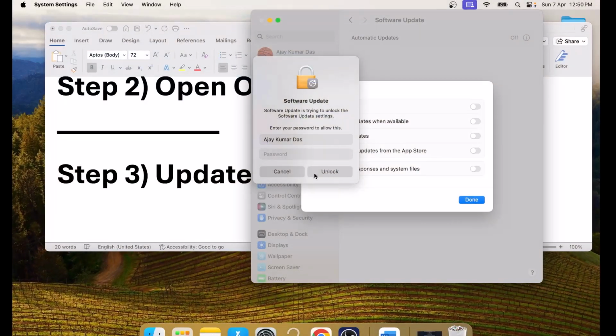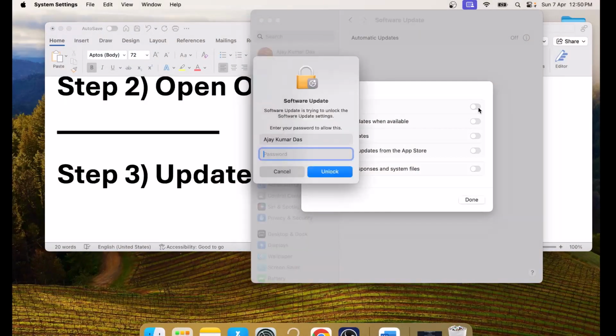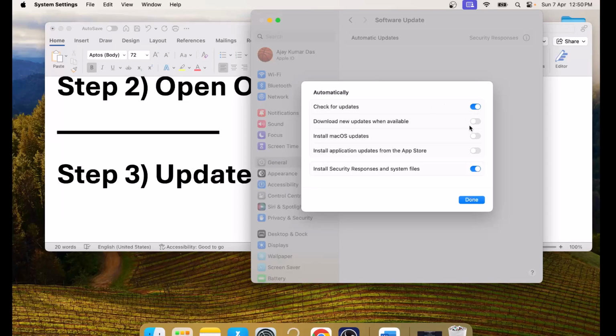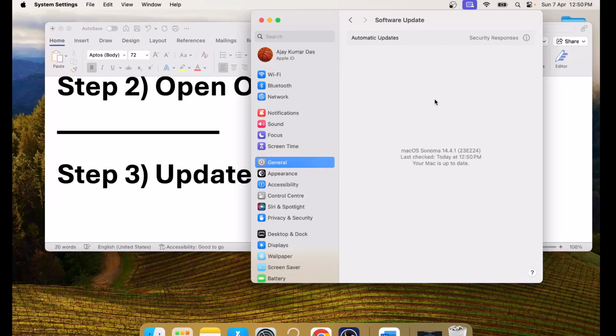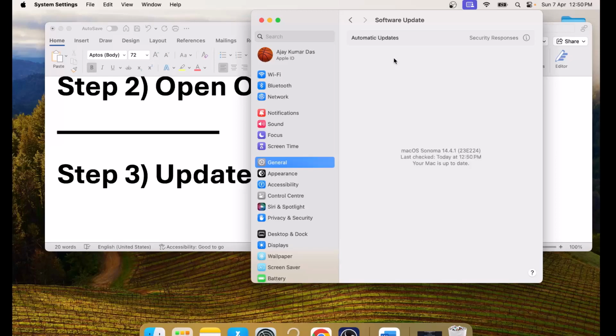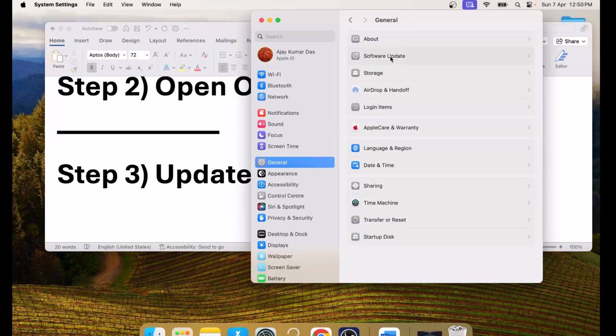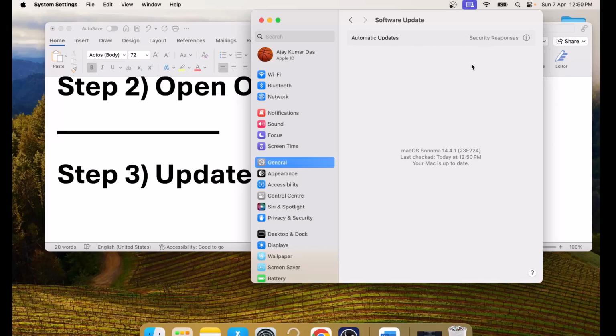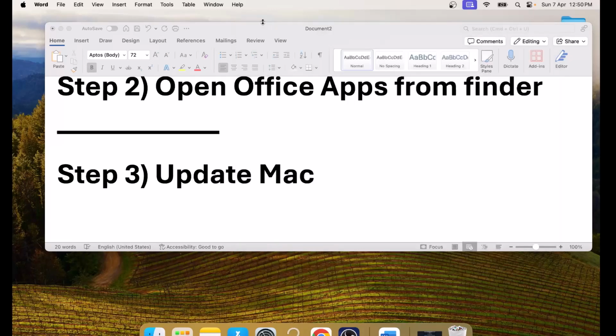So if it is asking for password or PIN, enter your password or PIN over here. And then download new updates, turn it on, and then click on done. And then software update. And if there is any update, it will check for update. So it will check for update and it will let you know if there is any update.